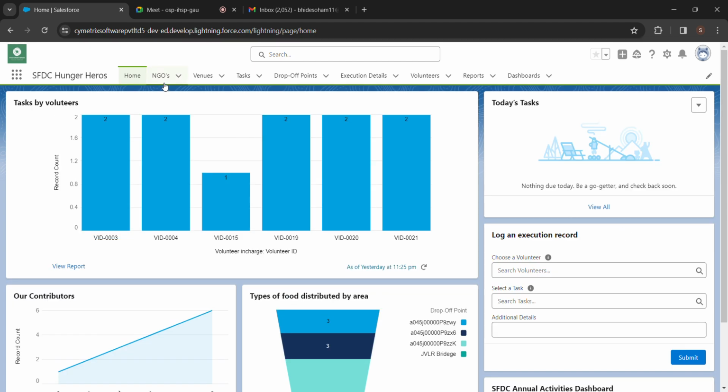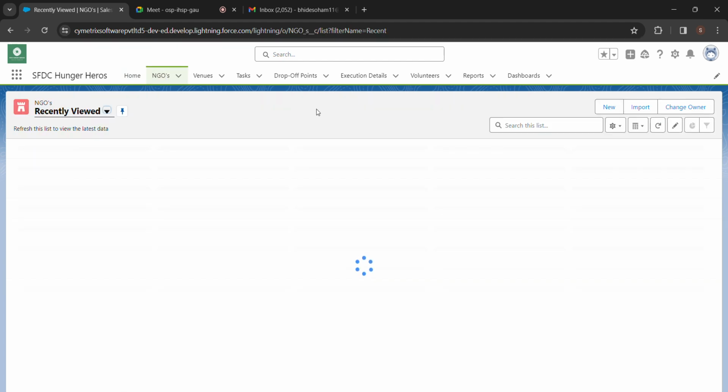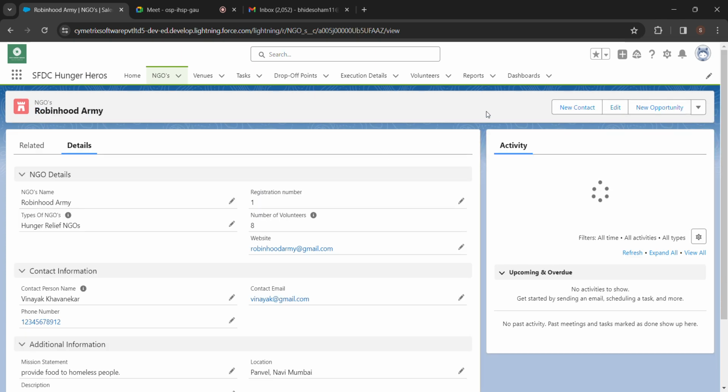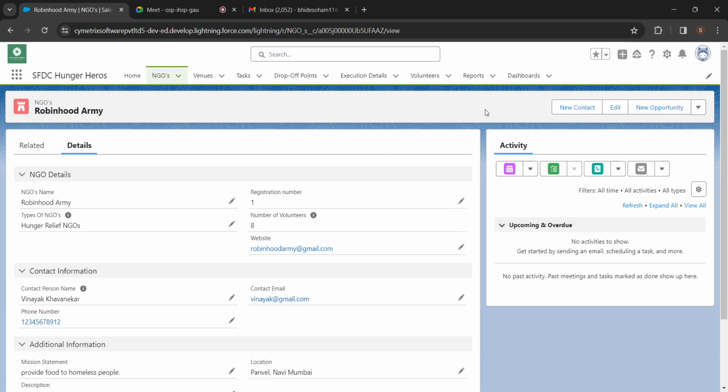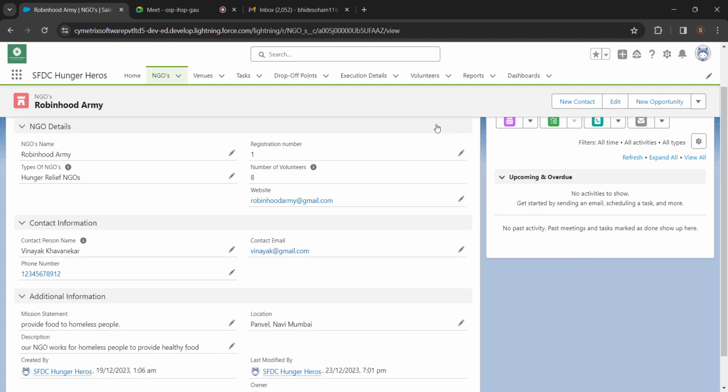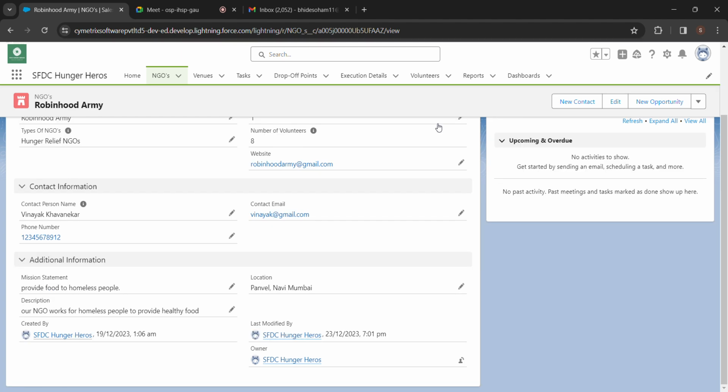The first object we have created is the NGO object. Let me open one record. In the NGO, we can log different details: what is its name, type of NGO, what is its mission, what different contact persons we can contact, and definitely we can also associate different volunteers to the NGO. For that, we have made use of roll up summary also. So these are all the NGO details. Similarly, we can create multiple NGOs as we want. As you can see, we have already created various records in NGO.